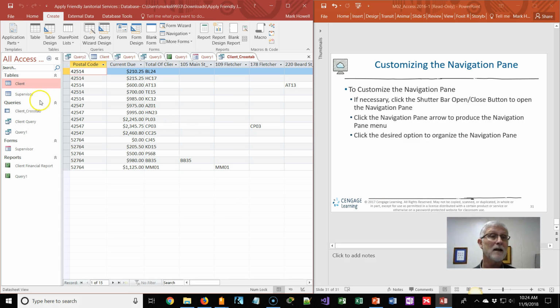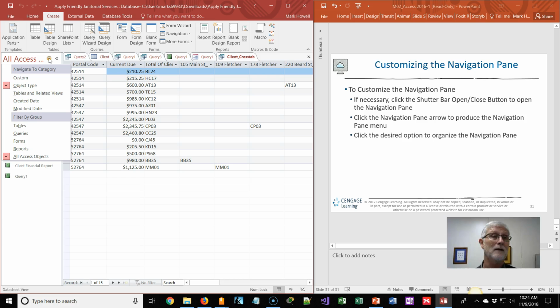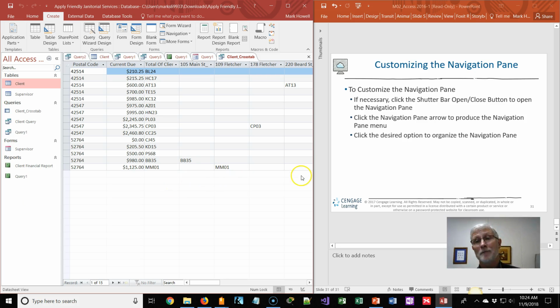Customizing your navigation tab. I think you can open, this is your navigation tab off to the left. You can open it. You can close it. You can define which objects you want. Customize it, object type, tables, date created, so you can pick and choose how you want things displayed.